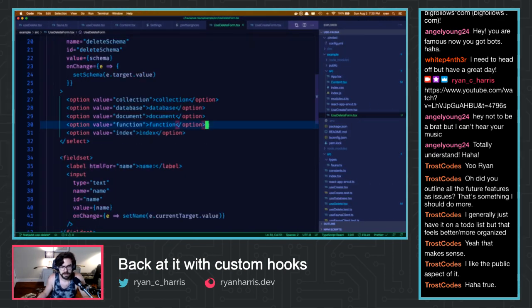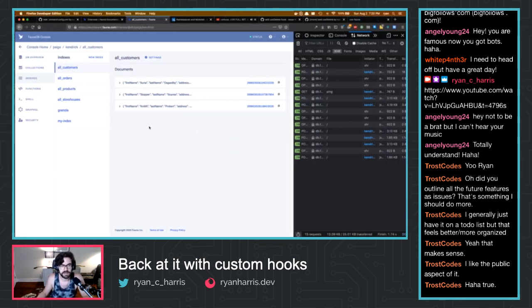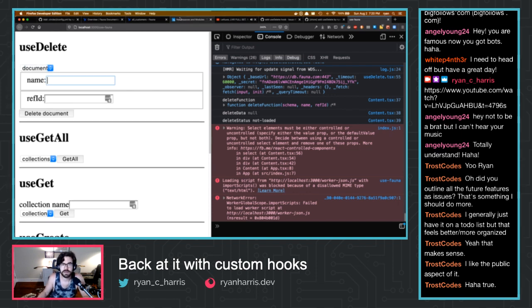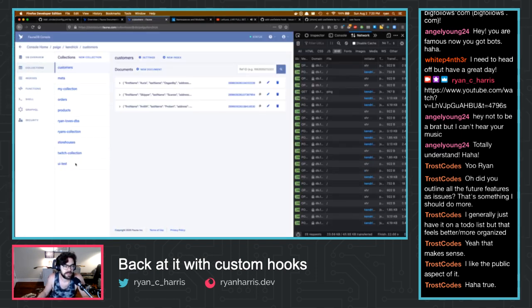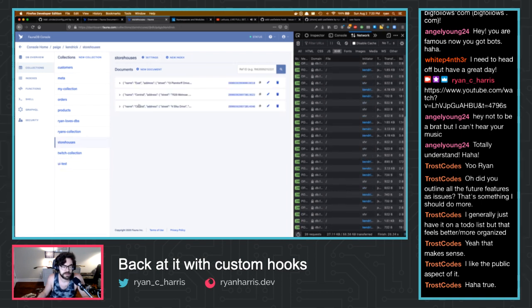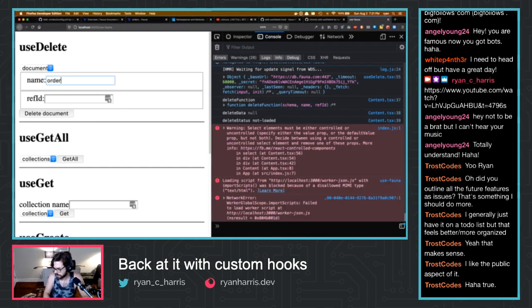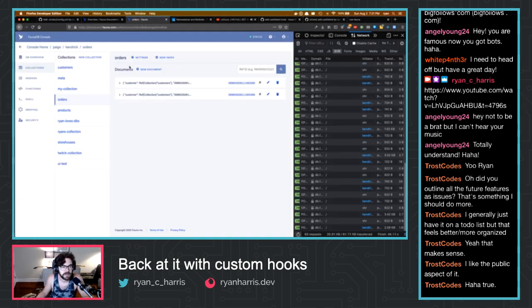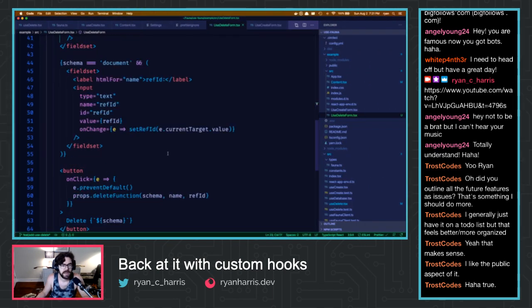And this select actually doesn't need functions because we can't do that. And a document. We're going to do document, collection UI tests. Let's do orders. Ref ID. Looks like it worked. Yep, it's gone now.